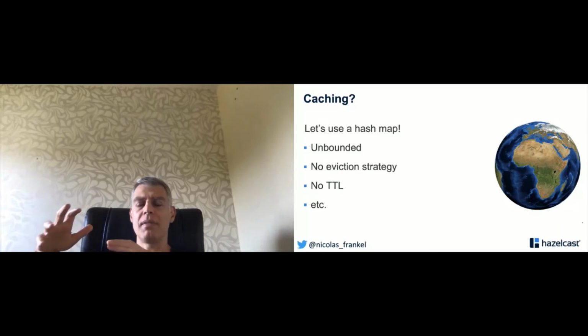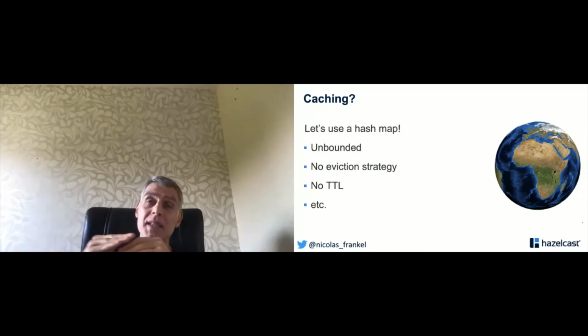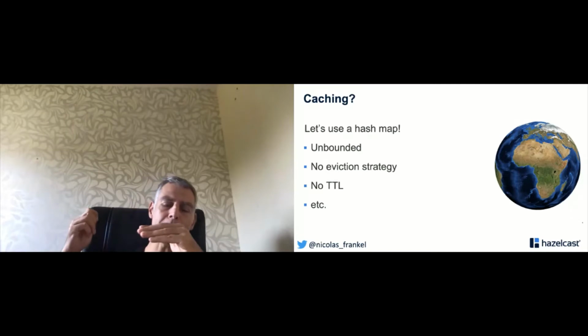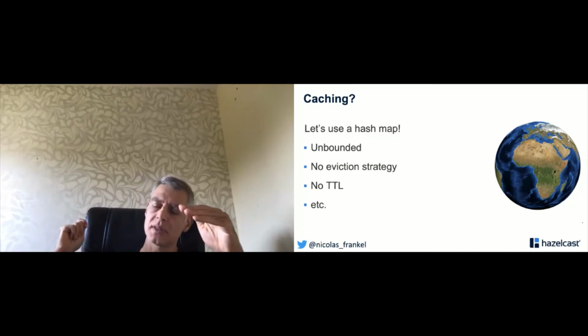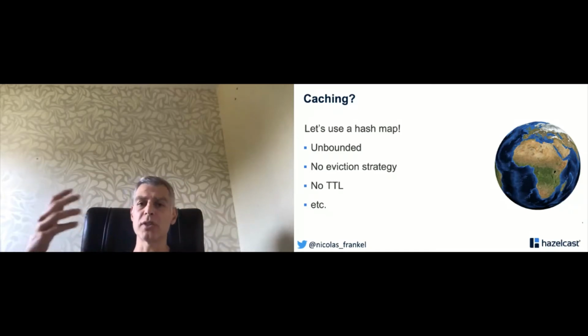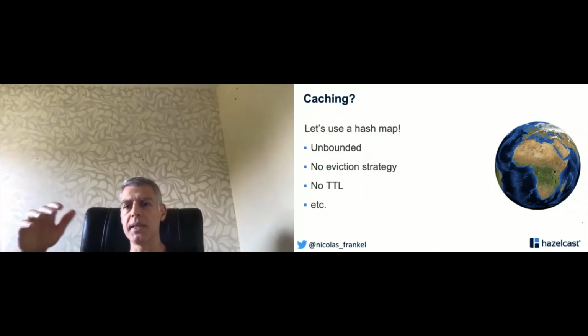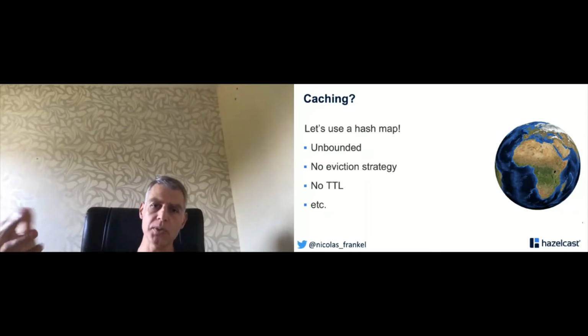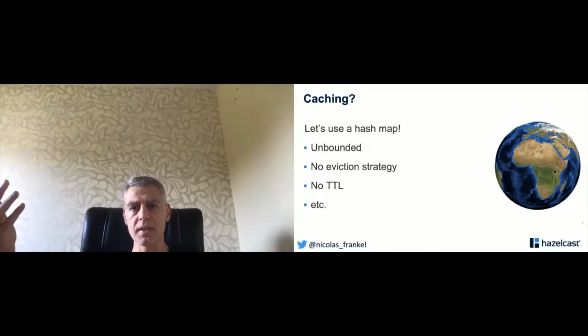So now you say, okay, I will limit the size. But then what happens when you put in an additional data item that goes over the size? Then you need to implement some eviction strategy. Like it can be least frequently used, least recently used, this kind of thing.